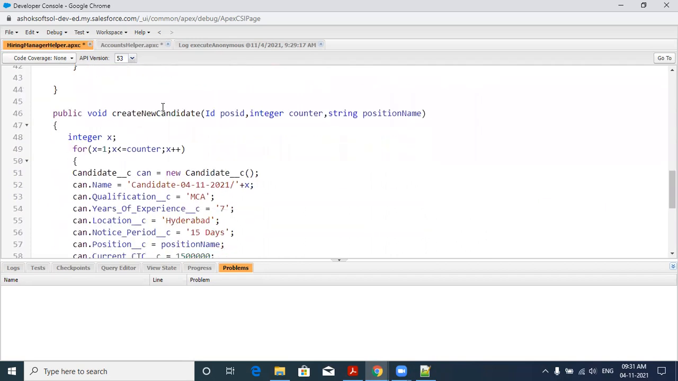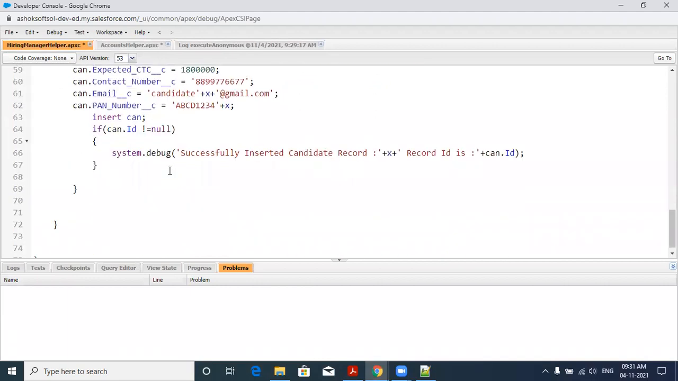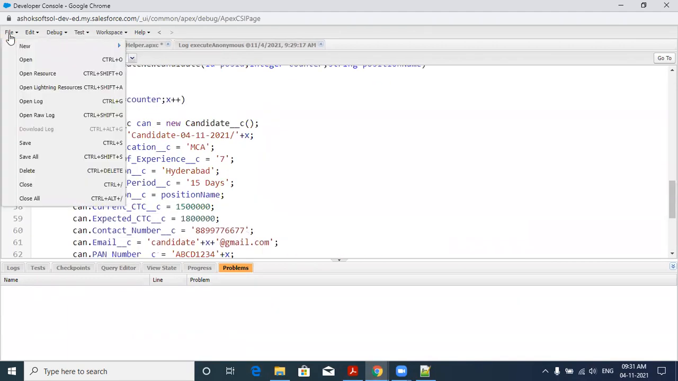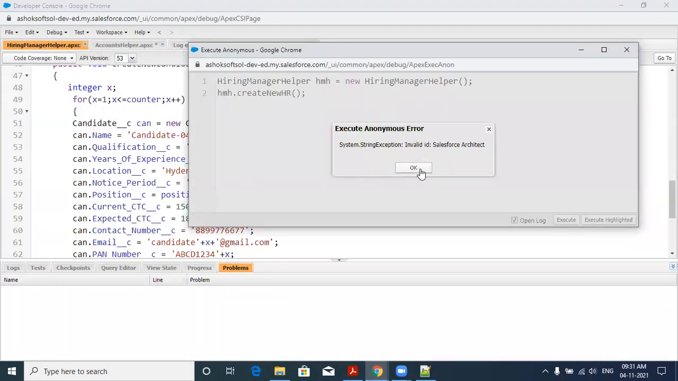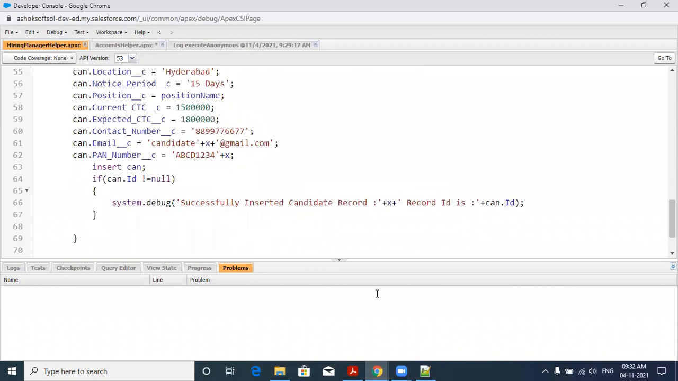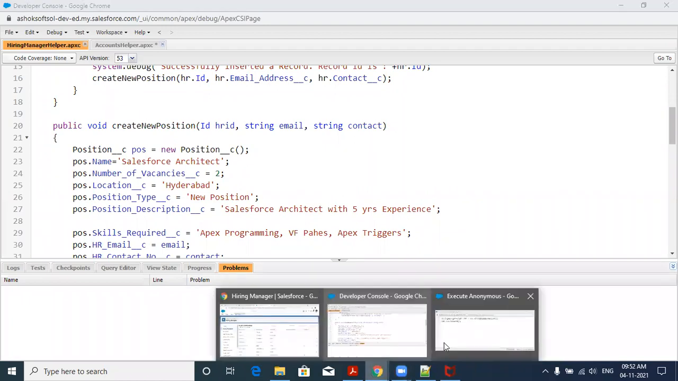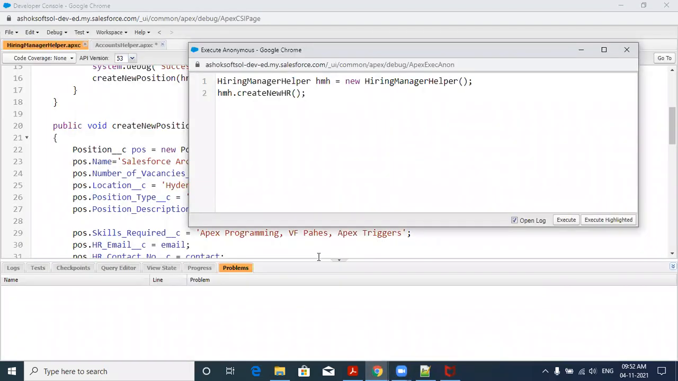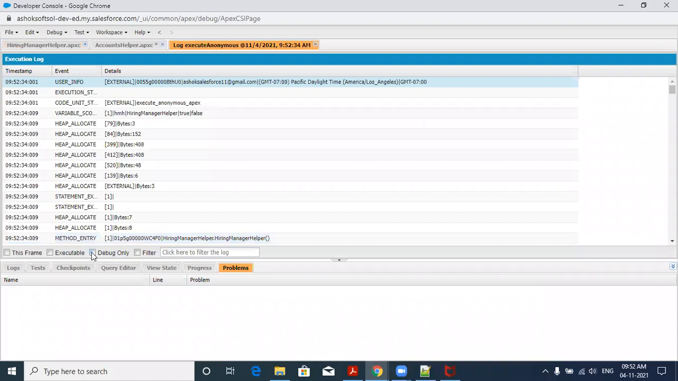Okay, look here, position, create new candidate, where is it? Okay, new candidates, two candidates. Okay, I want to check this again. I want to execute this. Invalid Salesforce architect, where is the string Salesforce architect? Look here, wait. Okay, I want to execute this. Look here, once I want to execute. Okay, here executing. Look here, I want to debug.